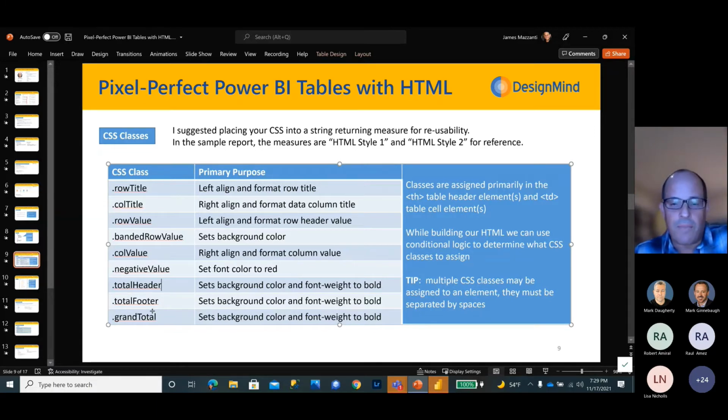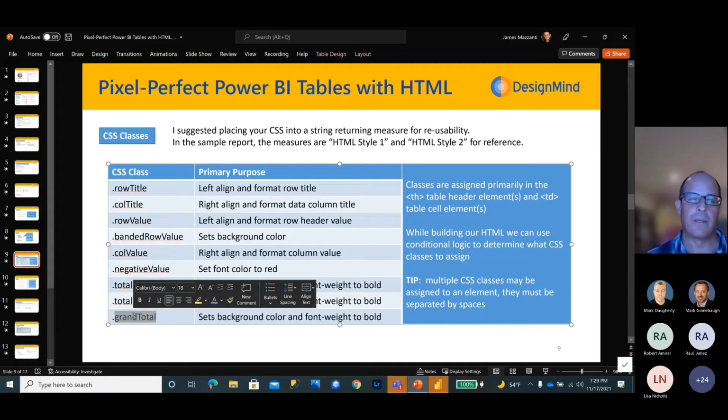And then I'm going to show you some tables where I'm grouping on things, right? And I want to format the heading of a group. Maybe I want to format the footer, and then maybe I want to do something different with my grand total row. The point is that these are all hooks where I put my formatting, right, into my CSS classes.